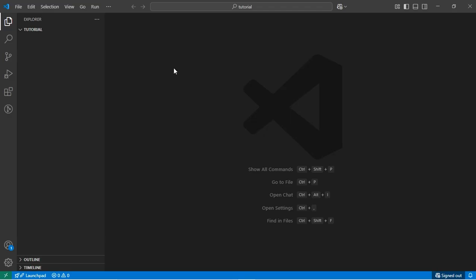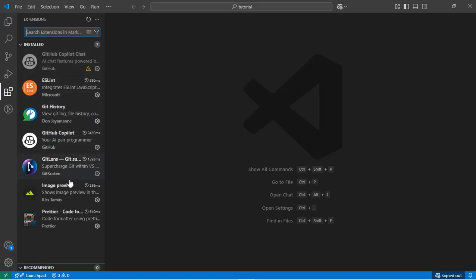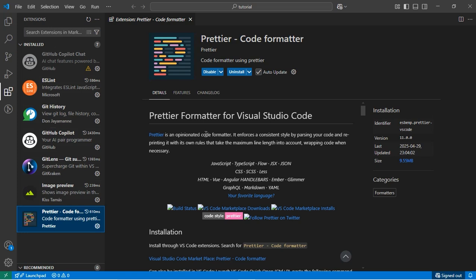To install Prettier, we'll go to extensions, then search for Prettier. For me, I had installed it. So this is the one we will be using, version 11.0.0. After installing it, let's use it to style and format our code.